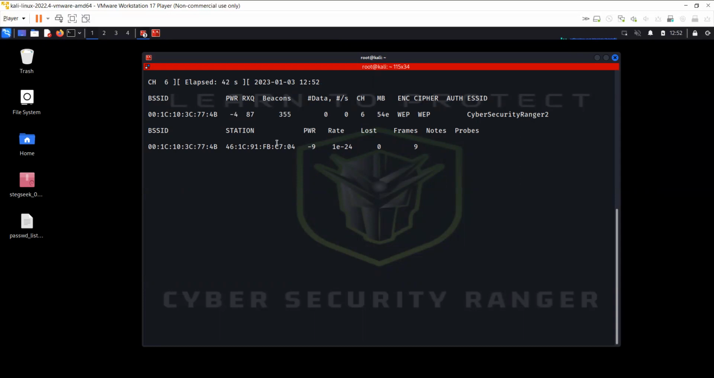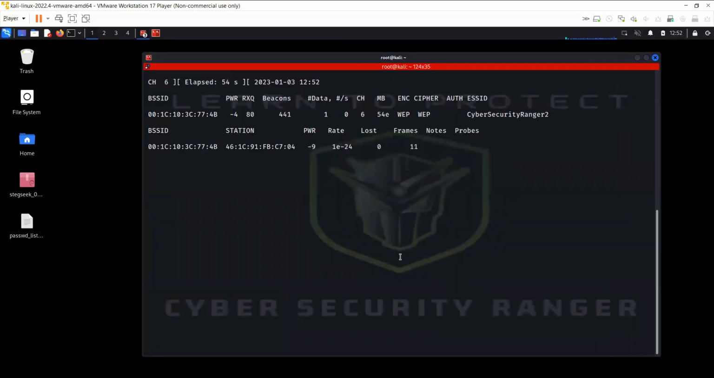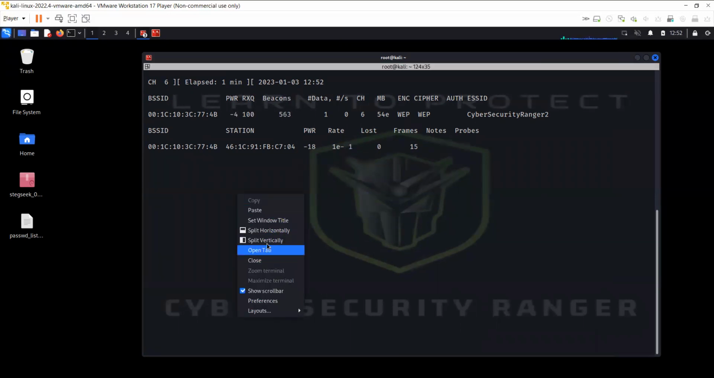So one way is that you keep waiting while somebody starts browsing on the internet, and then you will see that the number of data packets will increase. The other way, if you don't want to wait, is to launch a replay attack. First of all, you need to get your attacking machine fakely authenticated to the wireless router, and then we'll launch another ARP replay attack, which is going to increase the number of data packets. So let me split this terminal.